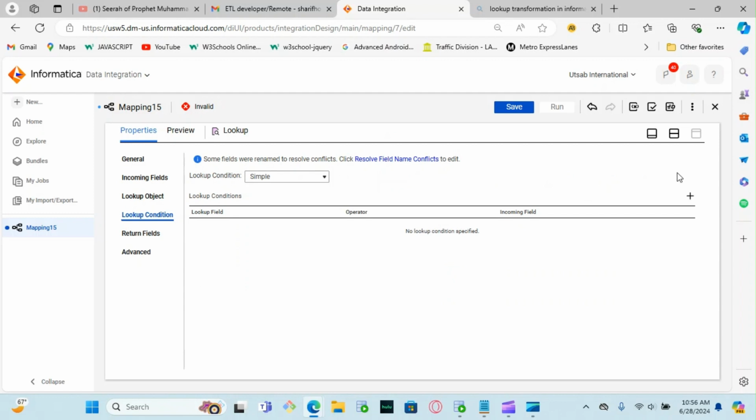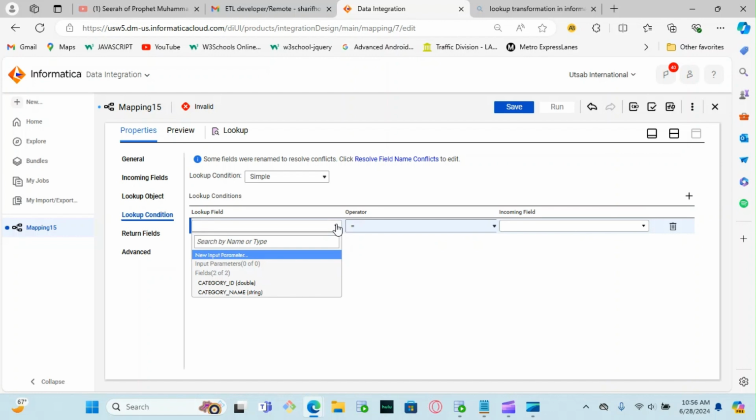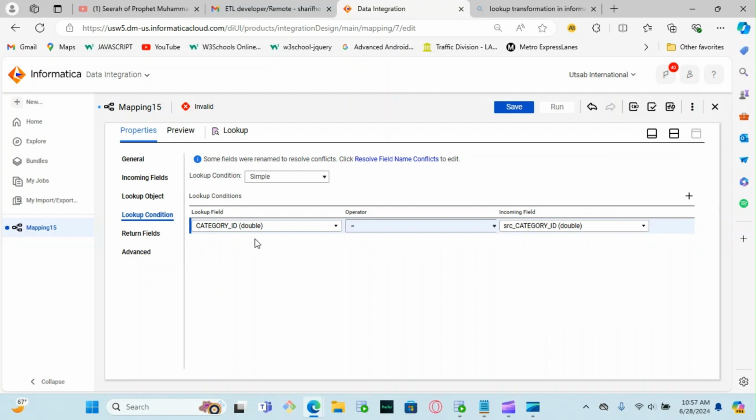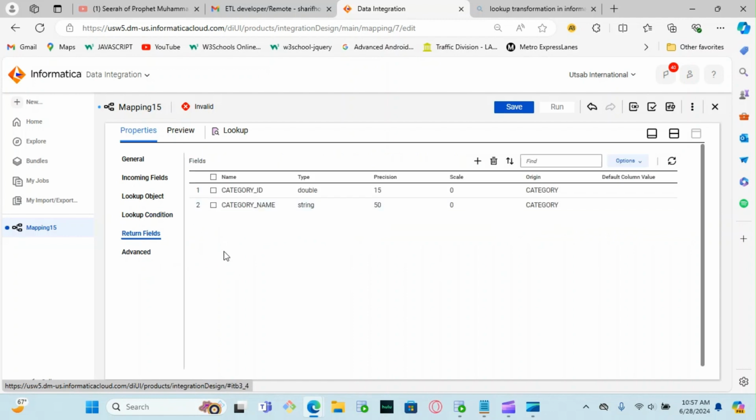Okay, now create. This is the lookup table, category ID. You have to use a lookup condition. Your category ID is the lookup condition. So incoming field, this is coming from the source, not the product ID, because I have to look up category ID. So source category ID, here you go. Now it matches. Return fields, I don't have to choose anything. You can just click save.